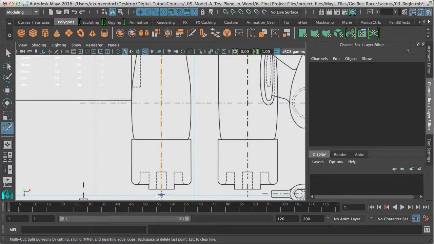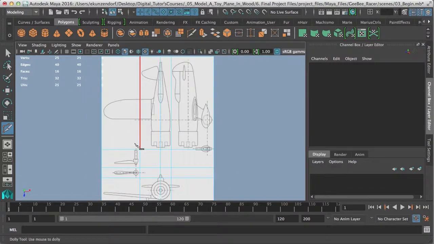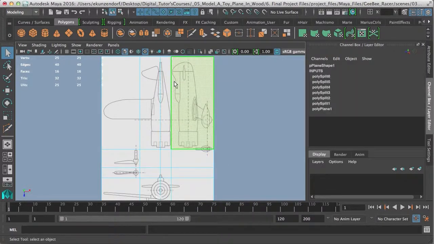And I'm going to put a line right on the center line, and that's going to give me the option of deleting polygons that I don't want. Now what's left is to split up these faces. So I'm going to grab this face and I'm going to extract it.